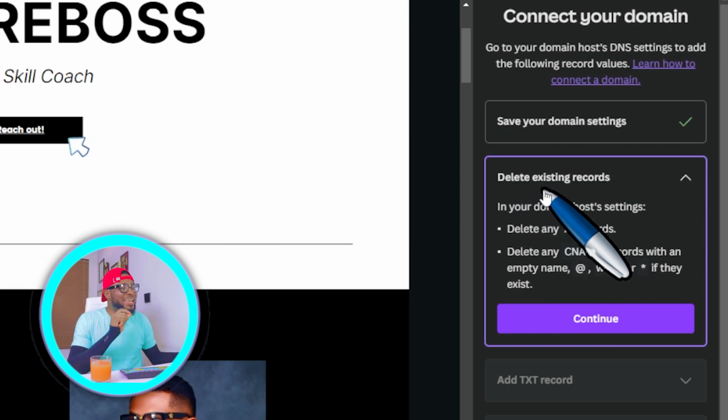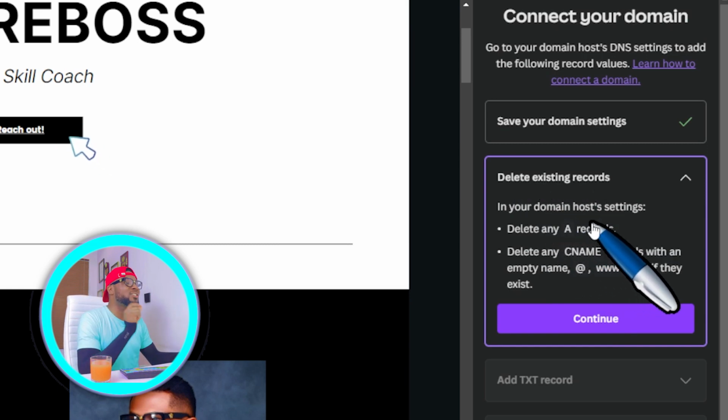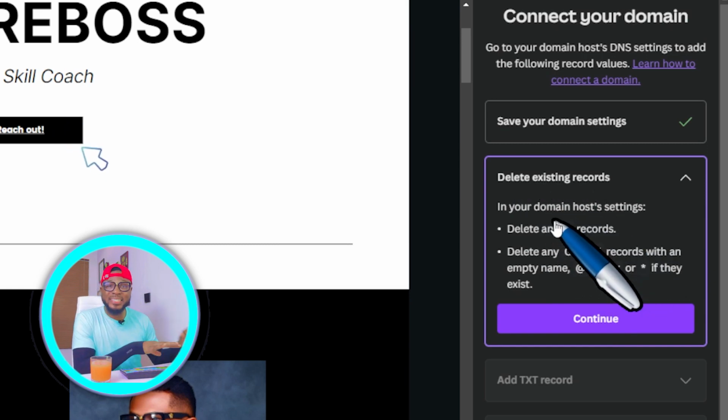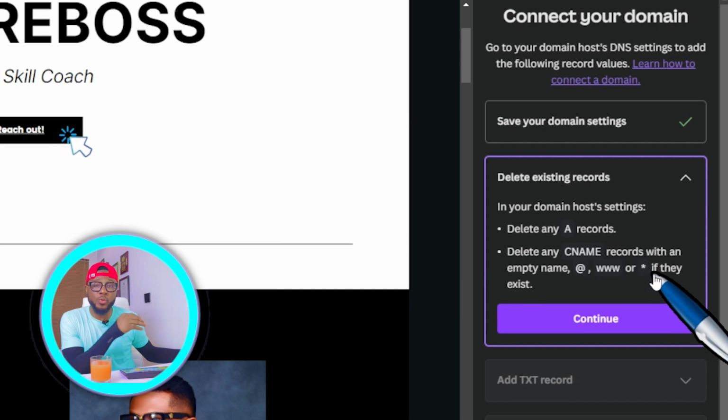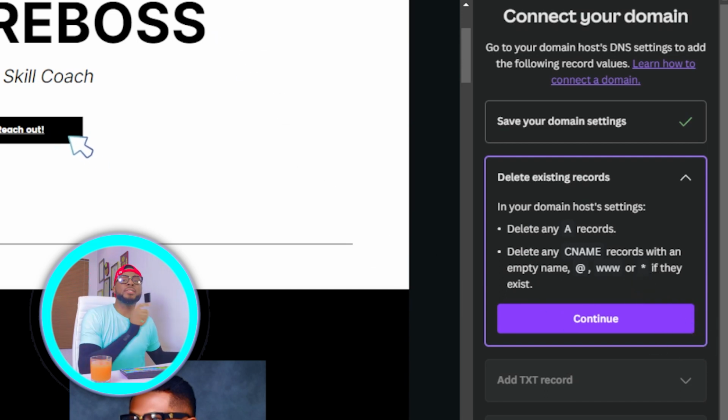It's telling us to delete existing records in your domain's host settings. So on this step, it's asking us to delete existing records. These are the things that it's asking us to delete from our domain name. So we're going to go over to our domain name registrar and delete those things that they asked us to delete. Now, if you're using Namecheap or HugoHost, it's just about the same thing.